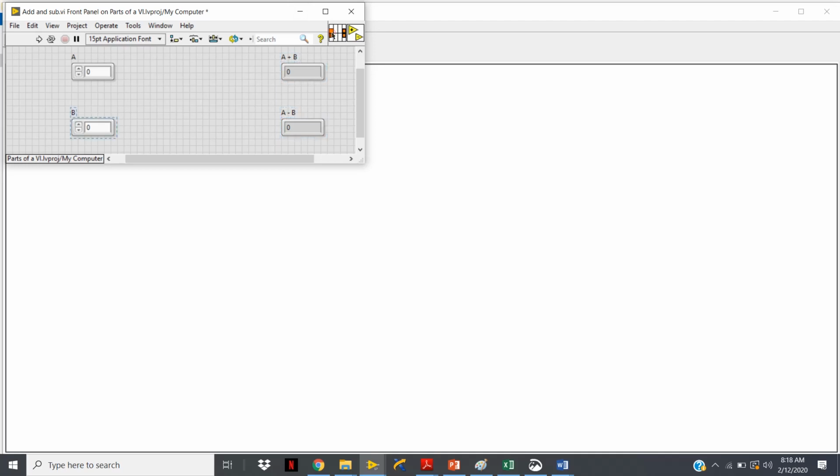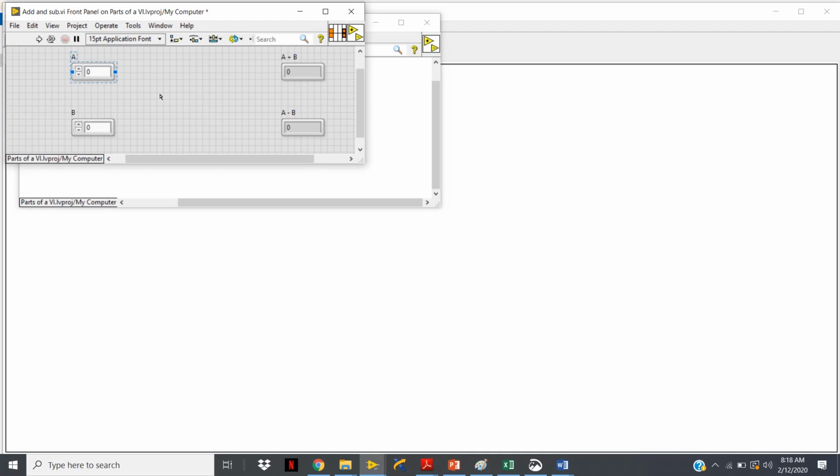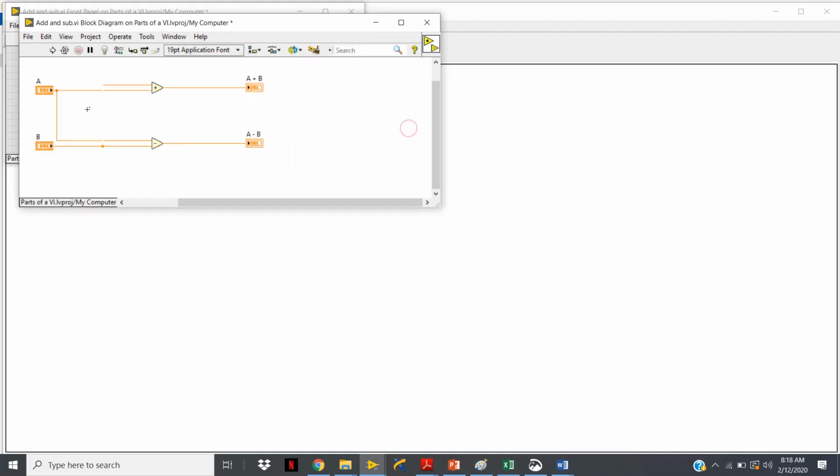Suppose I double click it, I get this input. It shows that this input is mapped here, and if I double click it, it shows this input. So I mapped two inputs and these two outputs using the connector pane. Alright, when I press Control E, I get the block diagram of this VI. So it shows two inputs. If I double click it, I will go to the front panel and it shows me the input. Alright, so this block diagram is where you write your code.